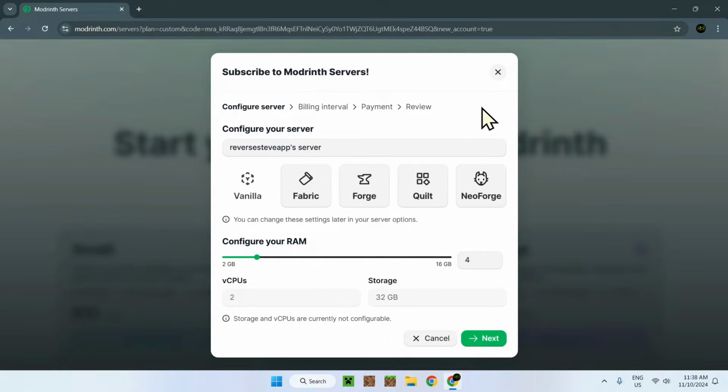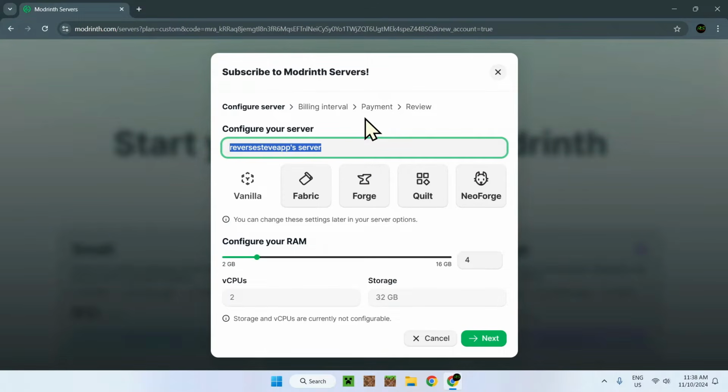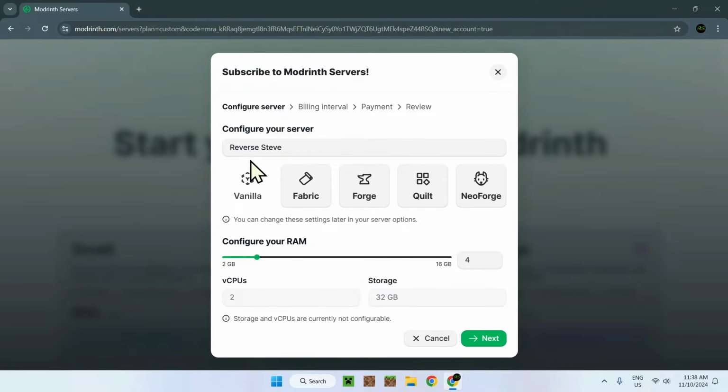And now we have this. So what we have here? Here we have configure your server. It says we receive apps because this is the Google account's address. Here you can change this. Let's change this to we receive. Down there, you have different features, which is Vanilla, Fabric, Forge, Quilt, and NeoForge. And this is just the different mods.